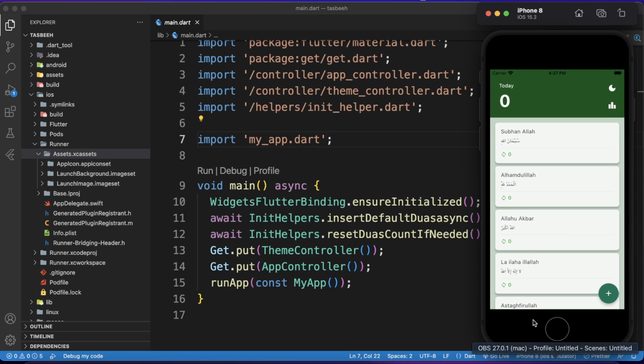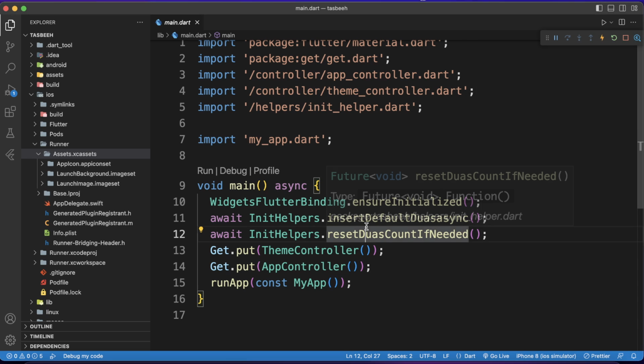So here, that's it, guys. In this video, we changed the Flutter application's app icon to our own custom app icon.